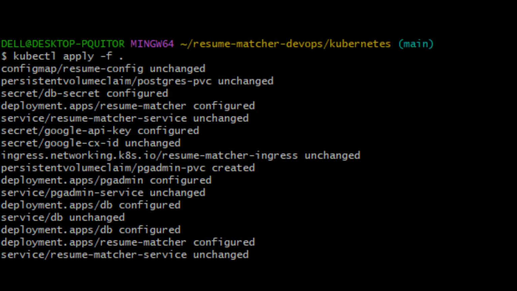To apply and configure this, the command is kubectl apply -f space dot. This command applies to all the YAML files it finds inside the directory or folder. If I did not perform this command, the other option would be specifying each YAML file and then performing the apply. So to save time, I perform kubectl apply -f space dot, which applies to all the YAML files inside the folder, that is Kubernetes.